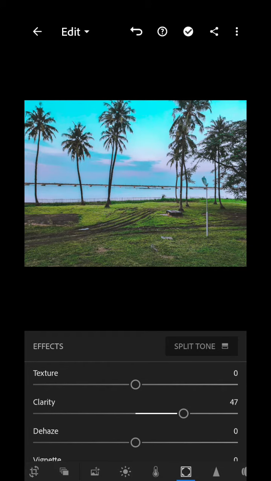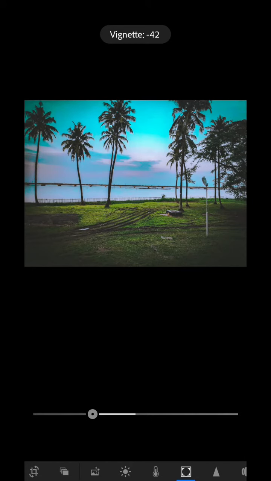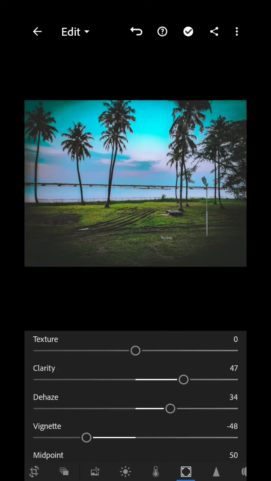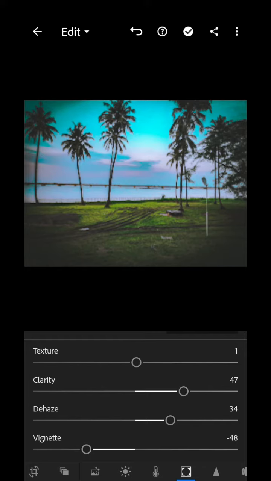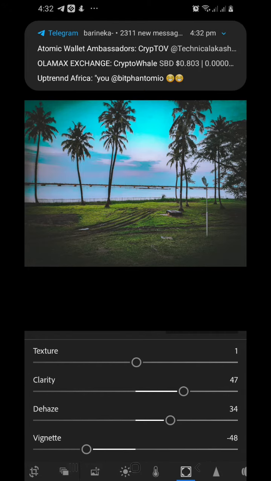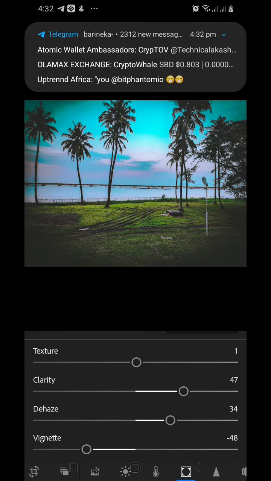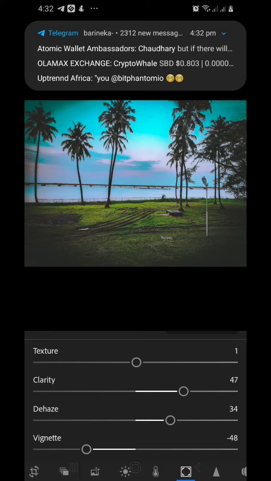Clarity brings out details, though the picture is not making sense here. Dehaze. Okay. And vignettes, you can play around with this too. Super cool. Anyone you like, you can play around with. Texture is for macro pictures, pictures where you want details to show very well: lines, wrinkles on the face, sweat, very minute things that you want to show in the picture.